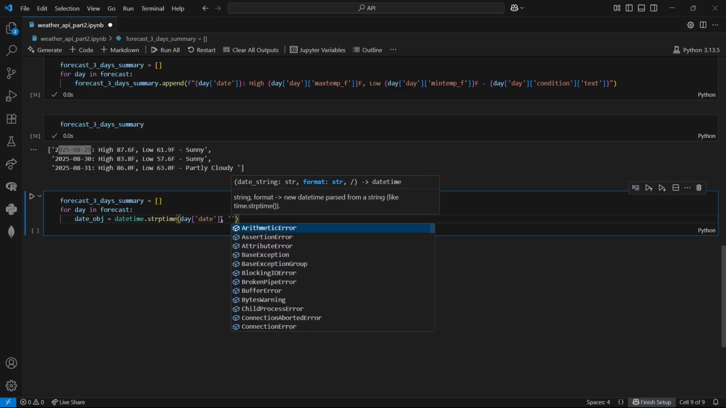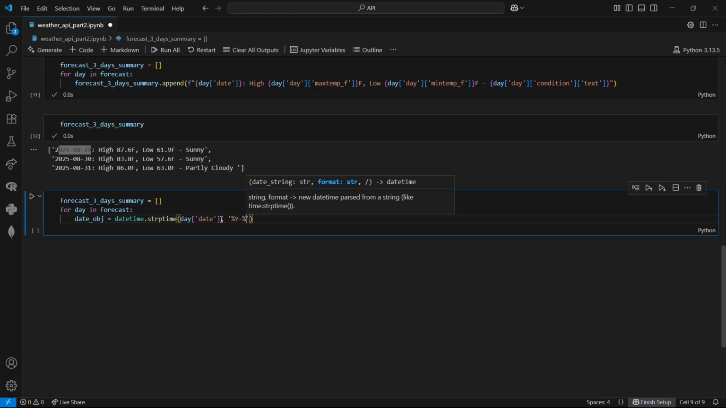So inside a string, we will put the format that we see here. And what we see is the year, and in these, it's just kind of what it looks like. It's like a %y, %m, %d.